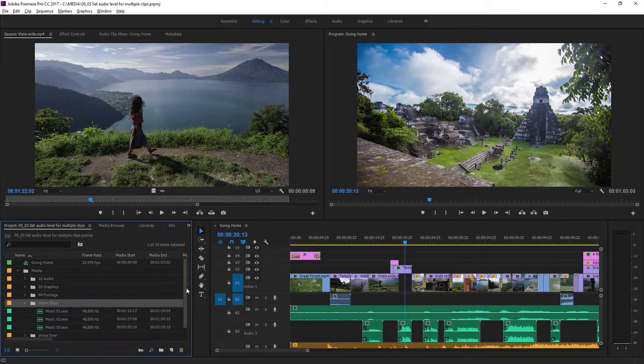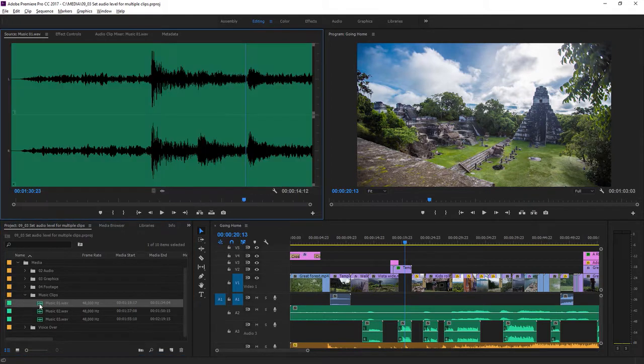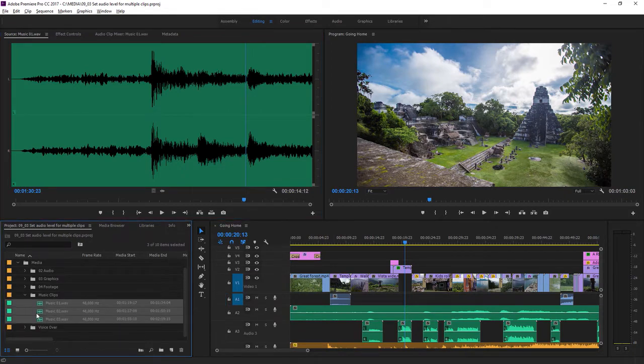In the project panel, I have 3 music clips, and they all have different levels. I'll open one of these up by double-clicking on it, and you can see the waveform in the source monitor. As you probably know already, when you see a waveform, the taller the waveform, the louder the music is at that point in time. I'm going to select all 3 of these clips. I'm just lassoing them here in the project panel, but you could just as easily make a shift key selection, a list selection. And now with them selected, I'm going to go to the clip menu.